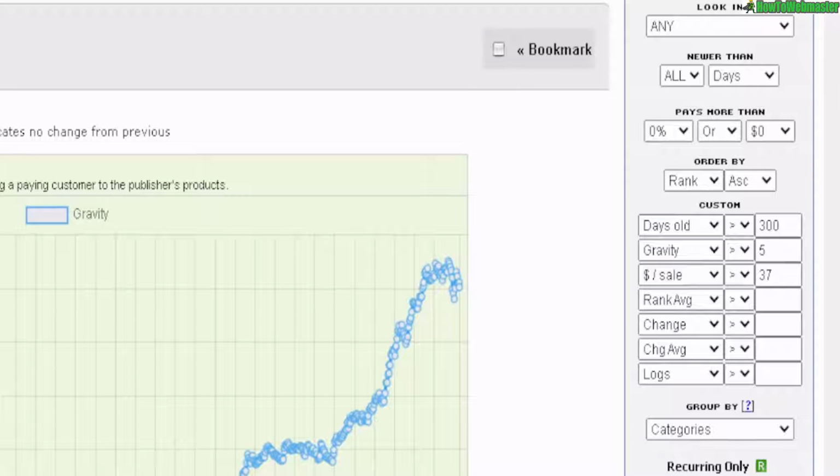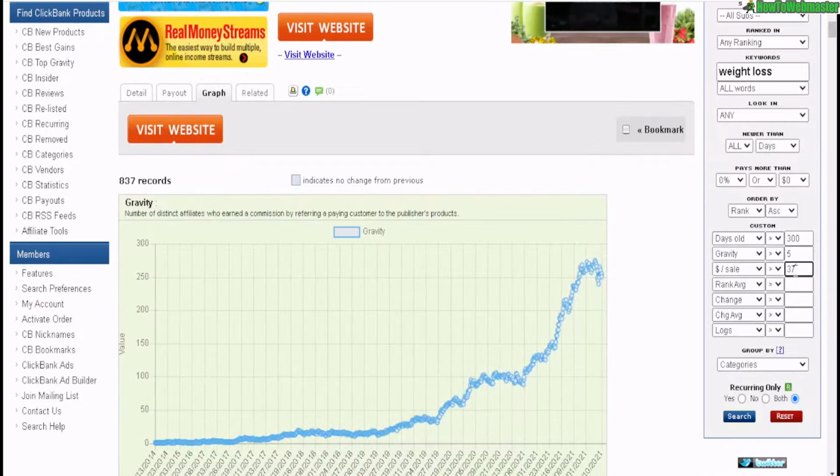Alright, in this example here, I have my keyword weight loss. I want to filter my results for products that are at least 300 days old. I don't want to promote products that are just hot for a couple months and then disappear. I want something that has been making affiliates money for at least 300 days. And the gravity, I'll just put 5 for now. And average sale amount, I want to make at least $37 per sale.